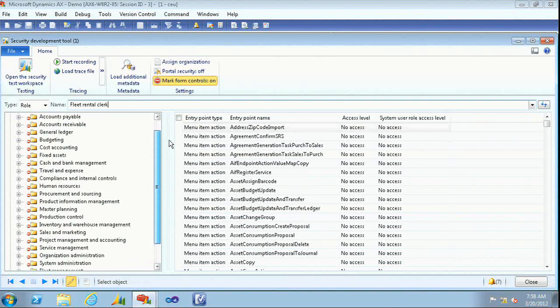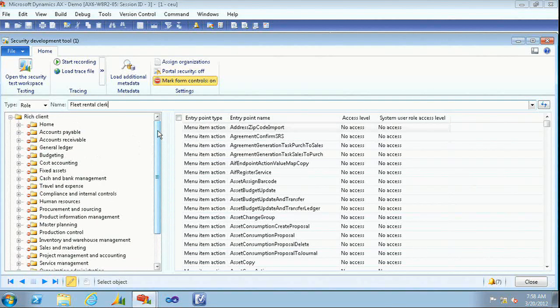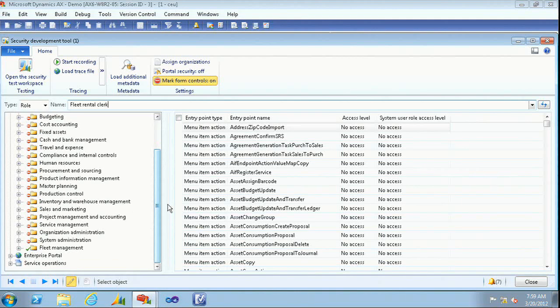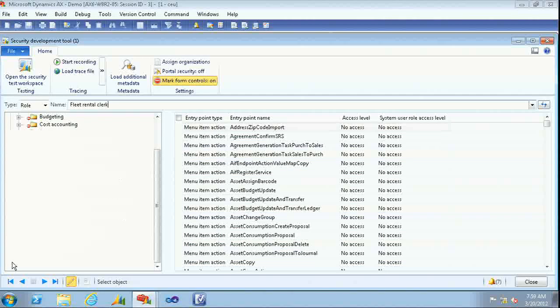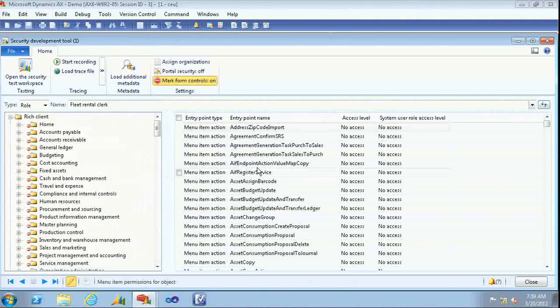So the main navigation is on the left-hand side, you can see the main menu view. So you have the rich client view. You have enterprise portal, and you have all the service operations. So on the right-hand side, you actually see the list of all your entry points, meaning menu items and service operations, in your environment. So by default, you can see the entry point name, the access level, current access level for the current selected object, and also the access level in the system user role. So this is the only data we show by default.